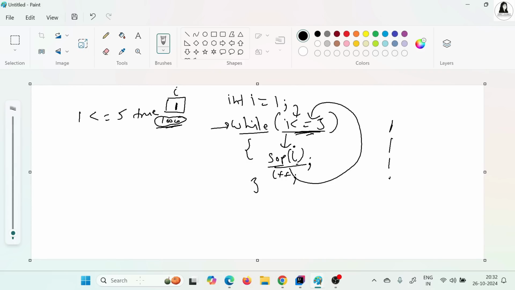At first, i would be printed. Then the next statement is i++. Now i becomes 2. Again the condition would be checked. Is 2 less than or equal to 5? Yes, the condition is again true. So it will print 2. Then i++, now i becomes 3. Again the condition would be checked, like this up to 5.